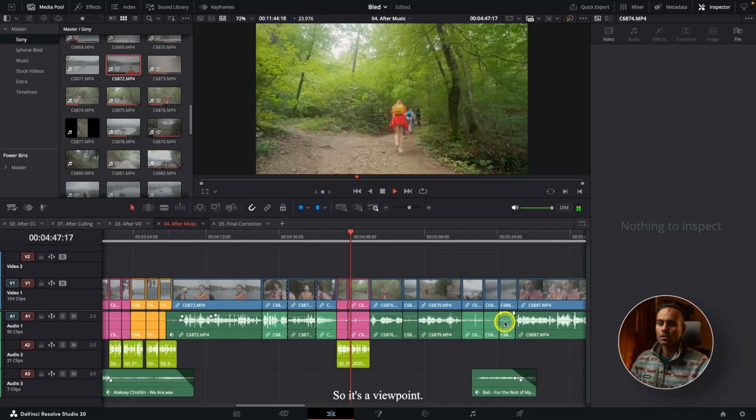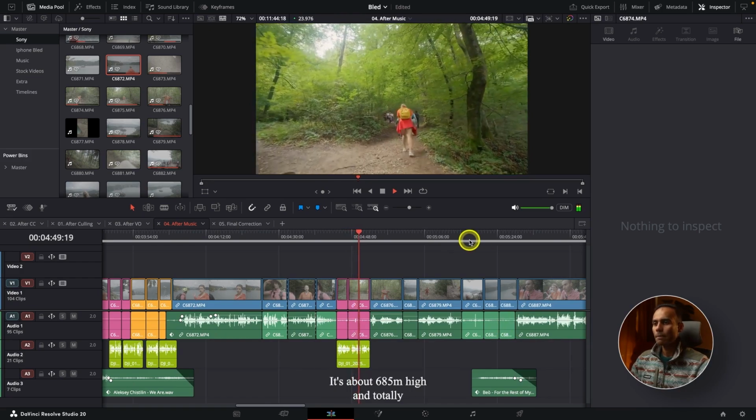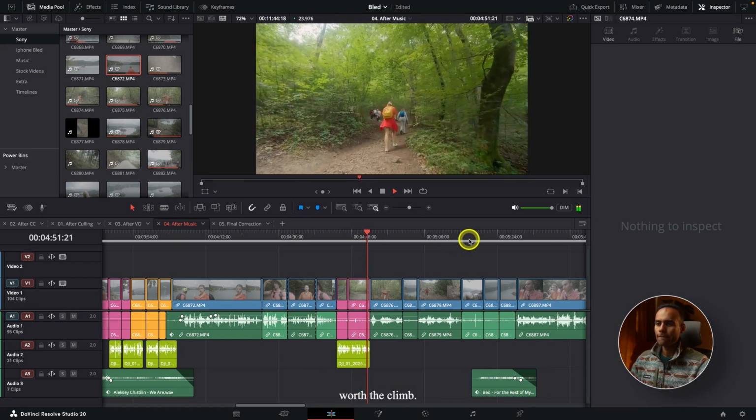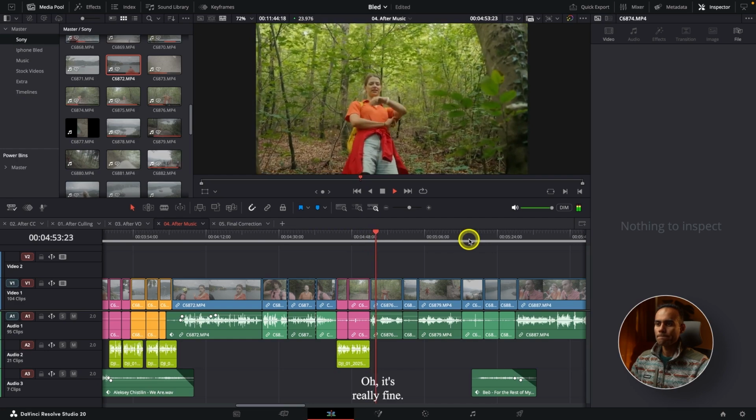Nitsa viewpoint. It's about 685 meters high and totally worth the climb. Oh, it's really fine.